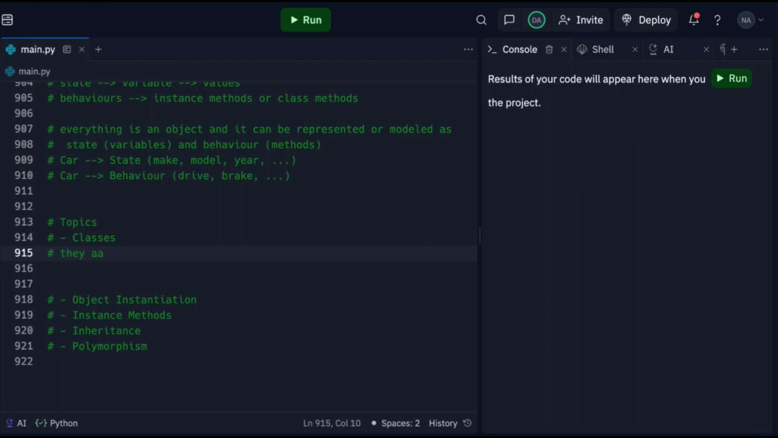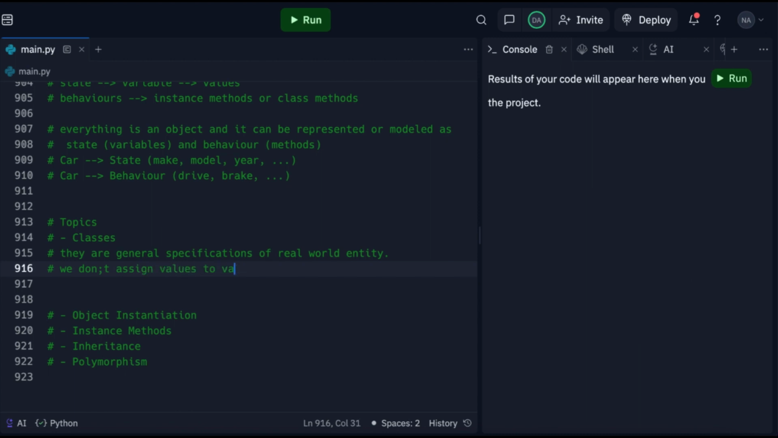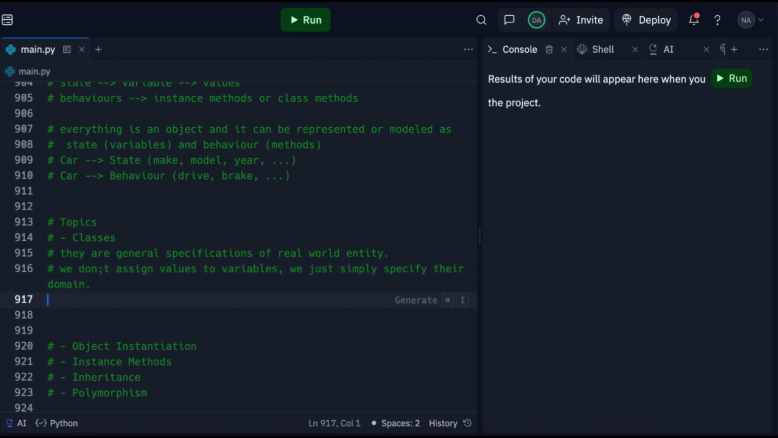So classes are basically general specifications of a real-world entity. Okay, general specifications. What does it mean? We do not assign values to variables. We simply specify their domain. That's the main difference. Domain, for instance, what does it mean?